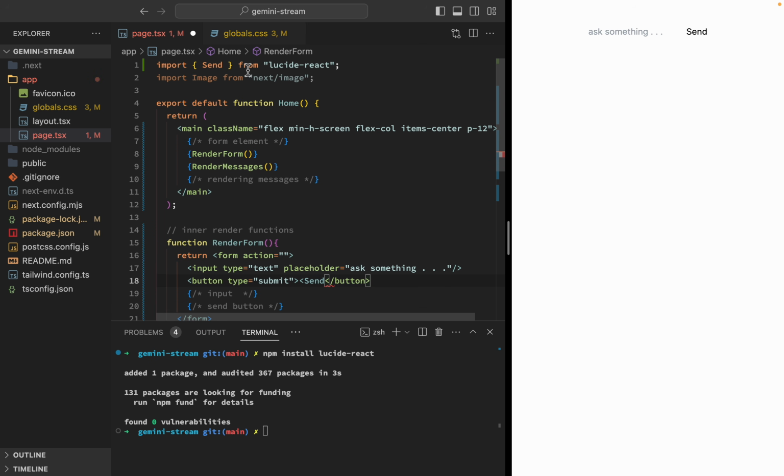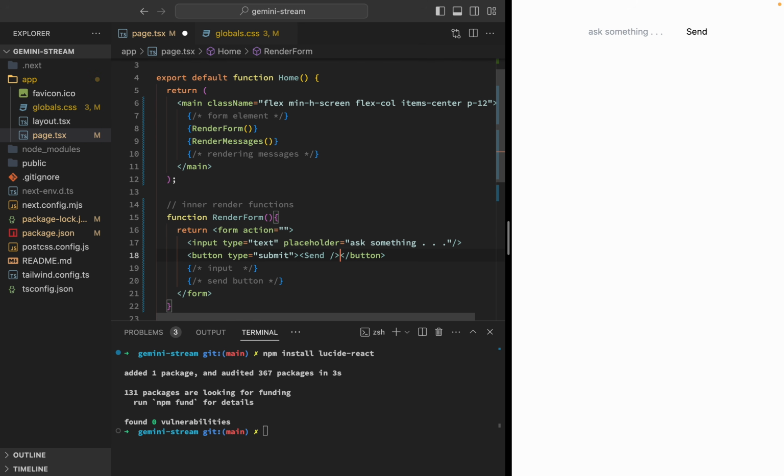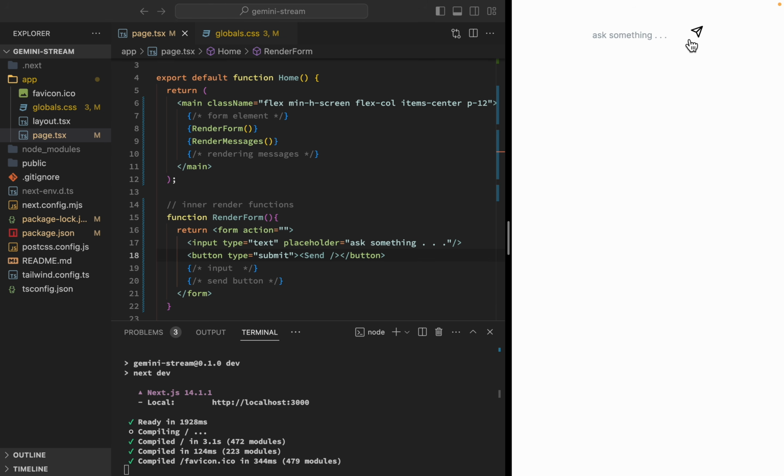That is going to auto import it from Lucide React. As you can see, the Send icon got auto imported from Lucide React. And then if we save it, bring up the service by writing npm run dev, and refresh it, you'll see the send icon is there.